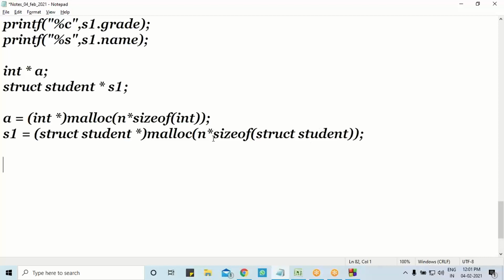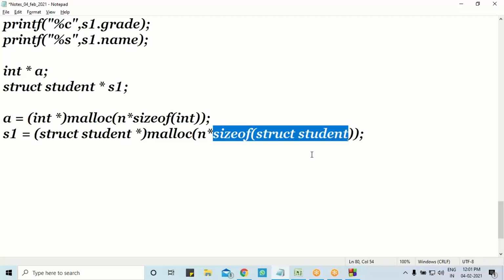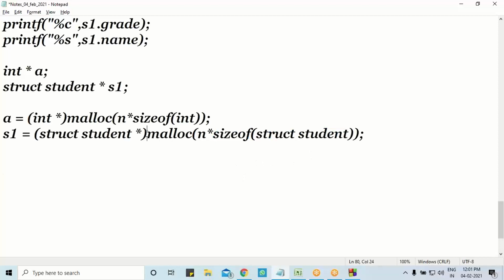Okay, so size of struct student. Each memory block is going to be the size of struct student. This malloc will just give me the starting address of the memory which has been allocated. So I have to store this address in my reference variable s1. This s1 is going to hold an address. Whose address? It is going to be a struct student's address.